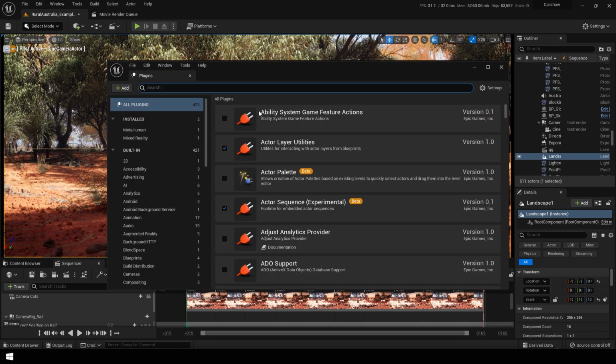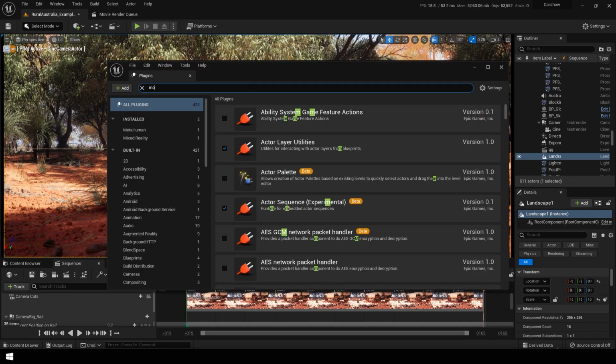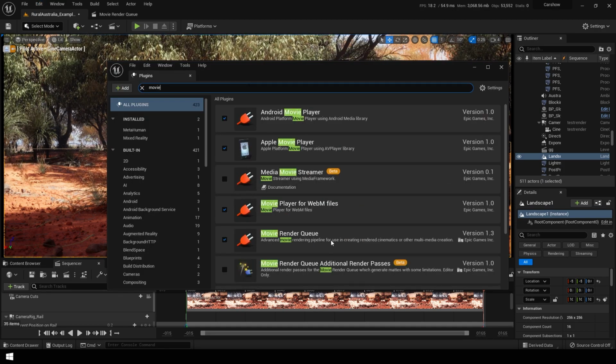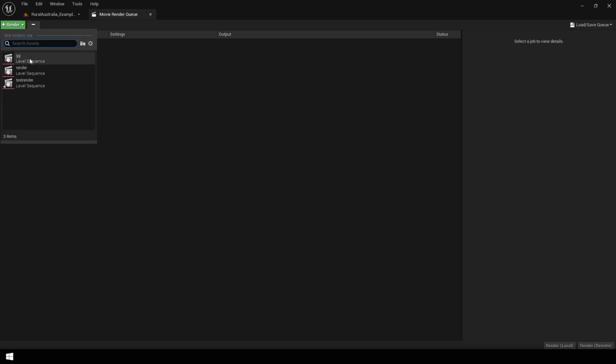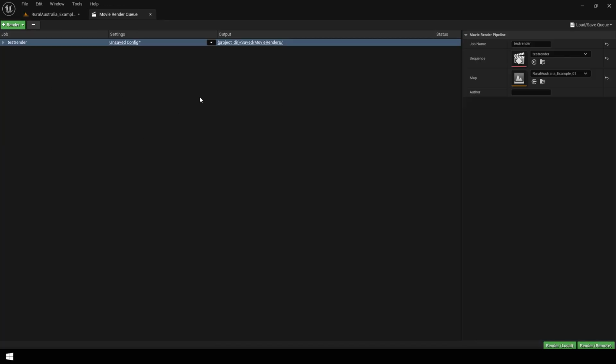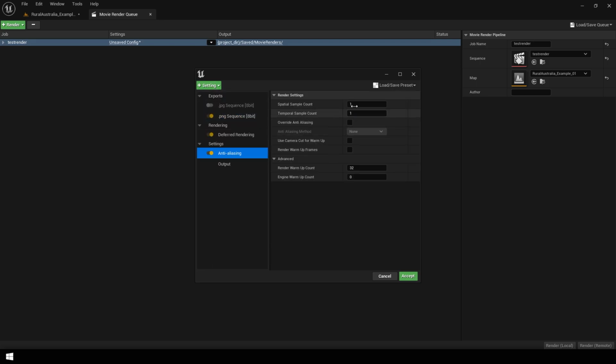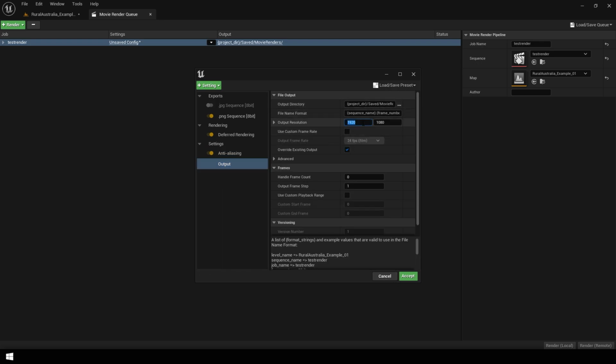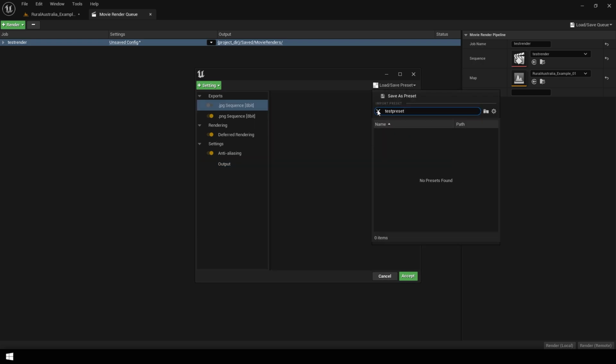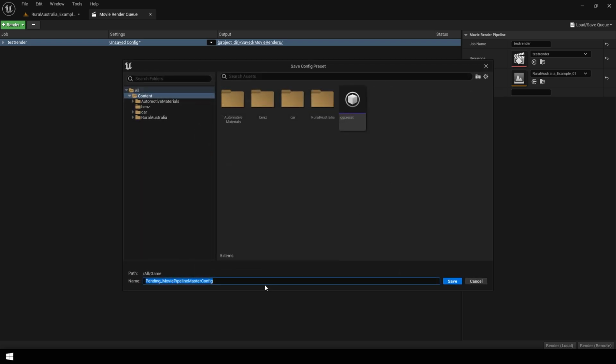Before producing the animated frames, we need to enable a plugin named Movie Render Queue. Enable it and restart. After reopening the project, select the sequencer to render in Render Queue. I prefer to render it as a PNG sequence and add anti-aliasing. The value of 16 in both works fine for me, and check override. Set the output directory, resolution and frame rate. Set this as a new preset so you can use it later, and hit apply.